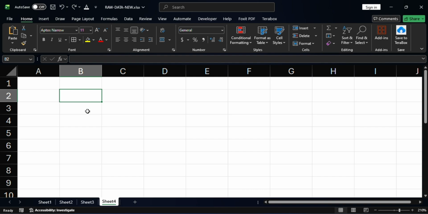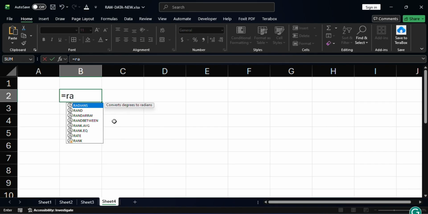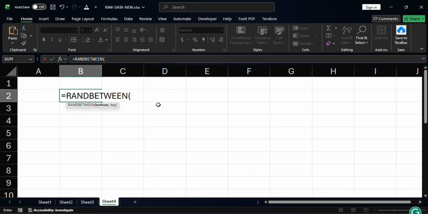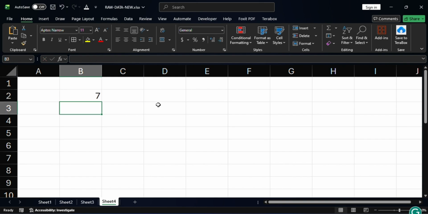Okay, so how to generate random numbers using Excel. So first we need to type equal sign, then we need to input RANDBETWEEN. Okay, so ito RANDBETWEEN, so double click lang natin to, RANDBETWEEN. Then after that we need to type 1 example to 10, close parenthesis, then enter. Okay, so may random number tayo na 7, so center lang natin.